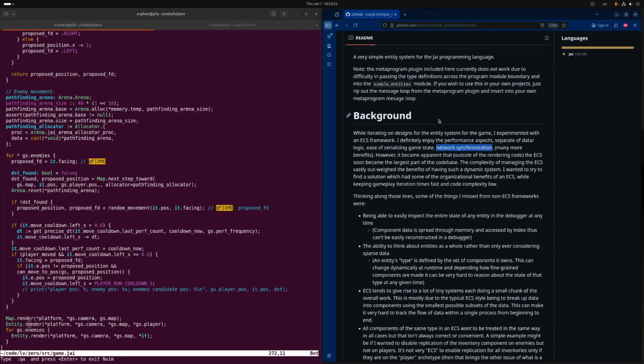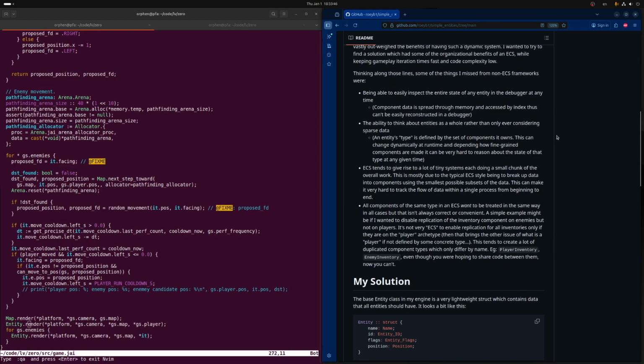It became apparent that outside of the rendering code, the ECS soon became the largest part of the code base, okay? The complexity of managing the ECS vastly outweighed the benefits of having such a dynamic system. I wanted to try to find a solution which had some of the organizational benefits of an ECS while keeping gameplay iteration times fast and code complexity low. I totally agree with this. Thinking along those lines, some of the things I missed from non-ECS frameworks were being able to easily inspect the entire state of any entity in the debugger at any time. That is, yeah, that's going to be tricky, right?